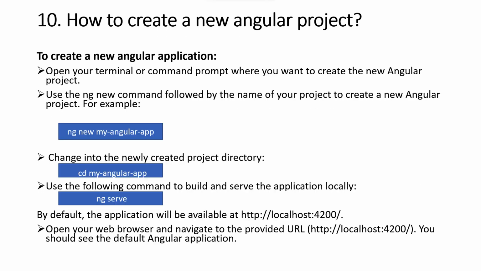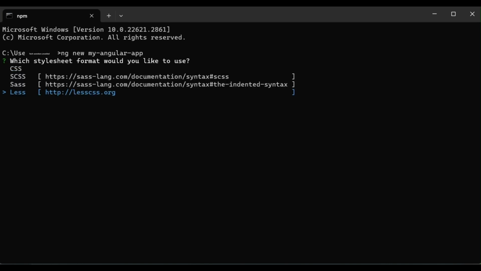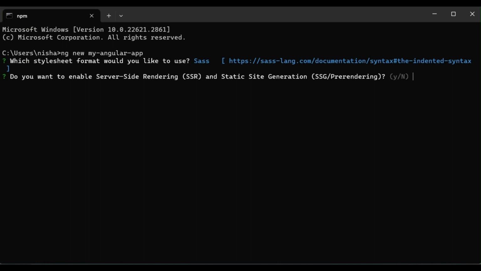Angular projects. To create a new Angular application, open your terminal or command prompt where you want to create the new Angular project. Use the new command followed by the name of your project to create a new Angular project. For example, ng new myAngularApp. The CLI will prompt you with some configuration options. You can choose the defaults or customize them based on your preferences.